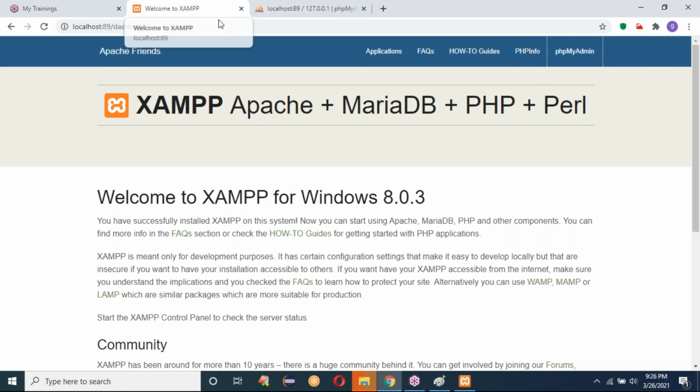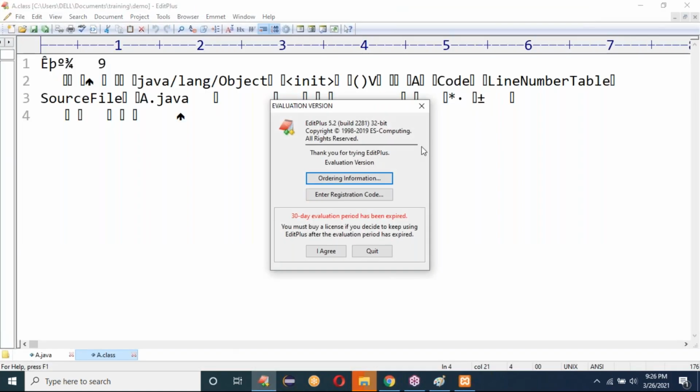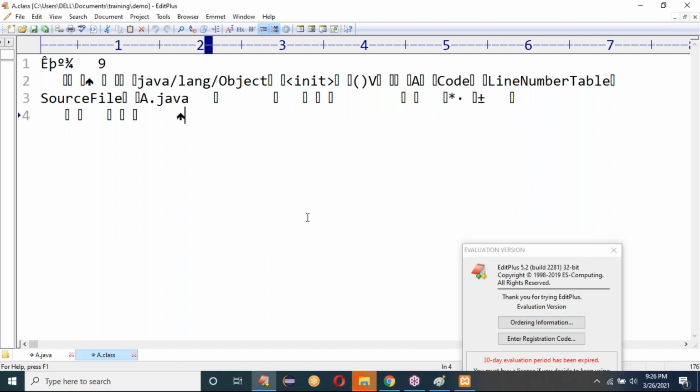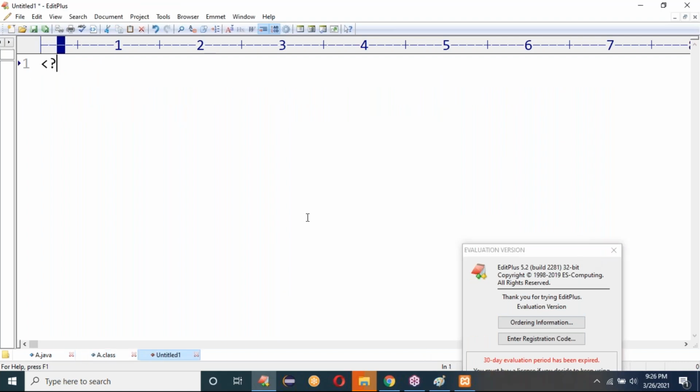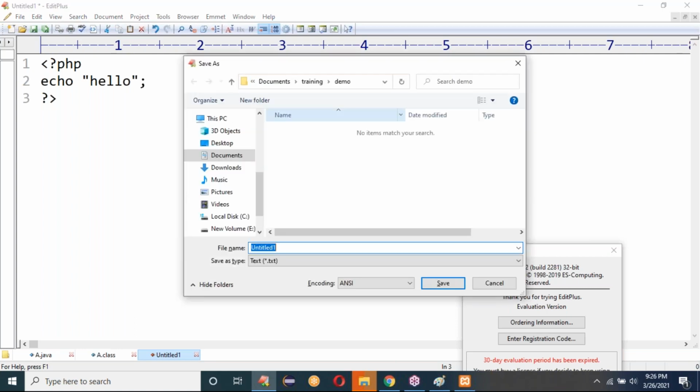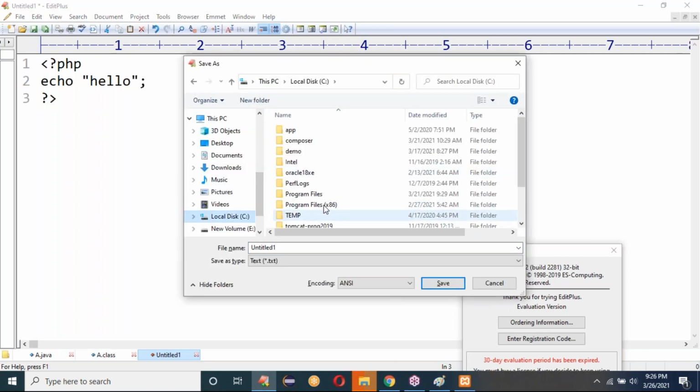So in the dashboard, how to run our PHP application, I'll show you. Here I want to write my code. Normally I'll use PhpStorm for writing the code, but as of now I am using this. So less than question mark php. Echo is the output statement. We write the PHP tag by using less than. We have different types of tags. I'm writing a hello world application in PHP. So let me save it.